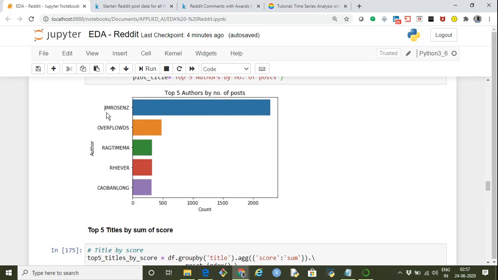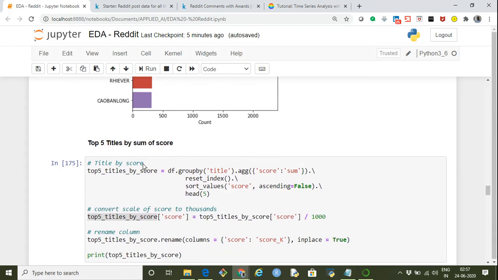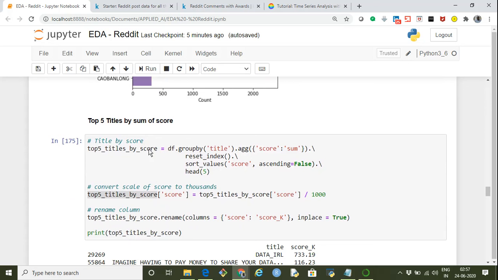So if you see, this particular author had a huge lead compared to the other authors. Now another thing that I'm doing here is finding out the top five titles based on the sum of the scores. Score is basically kind of votes only. There were titles which were posted, and people upvoted some and downvoted some.